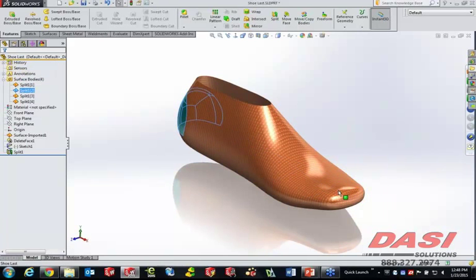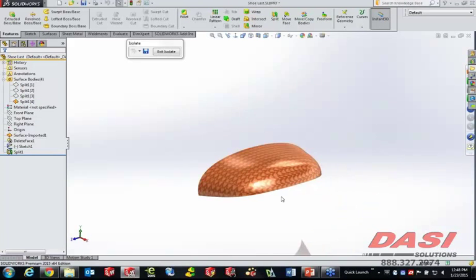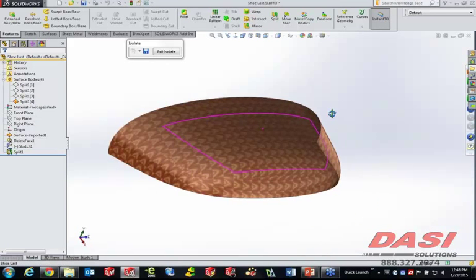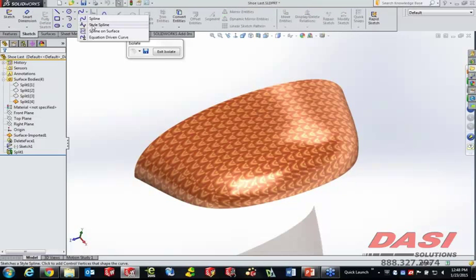What that gives us the ability to do is select a body and actually isolate it from the rest of this design. Now, this is a surface body, and what I'm going to do is go to my sketch tools, and we're going to sketch a spline on a surface. This feature also has been around for quite some time.